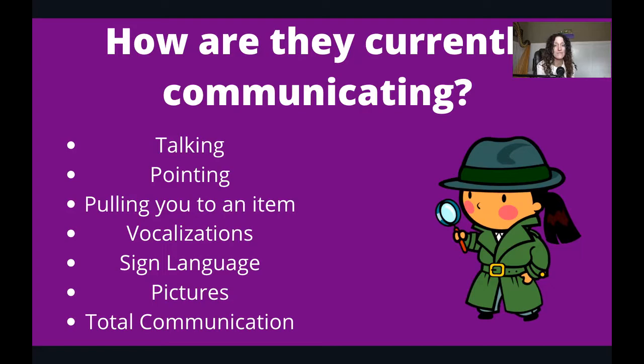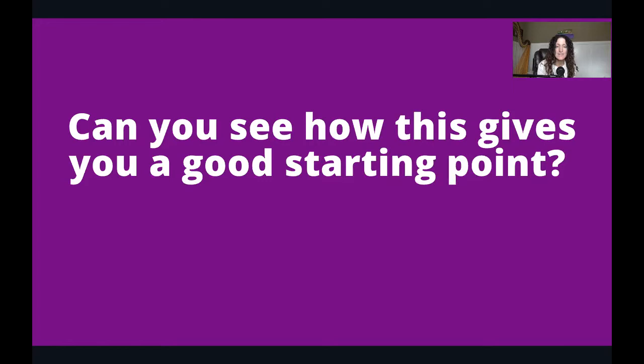Are they using pictures? Or are they using a total communication approach, with maybe more than one form of communication to get their needs and wants met across their day? Can you see how this would be a great starting point? We're going to get to know our students. We're going to build that therapeutic rapport, and we're going to take note of where they are with communication right now.